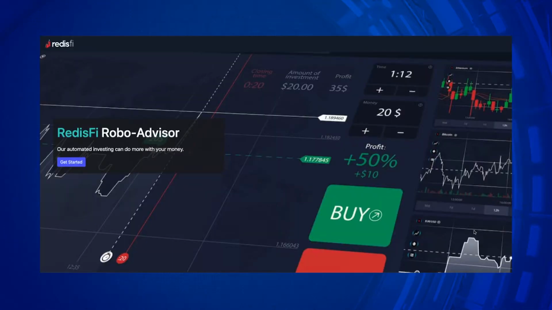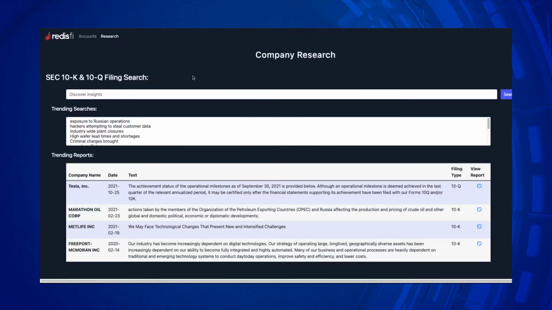If you joined us for the keynote session at Redis Day London, you may have seen RedisFi, a superb demo of a fintech app. It's a fully functional robo-advisor built entirely on the Redis real-time platform. I encourage you to watch it later. We added a research tab to the RedisFi app, and what it does is that it allows us to perform semantic similarity search over the SEC filing data.